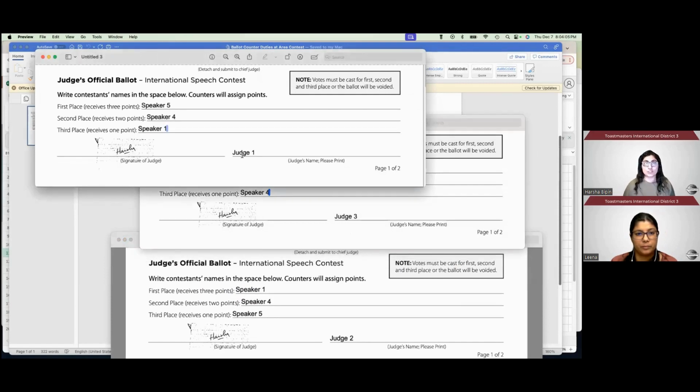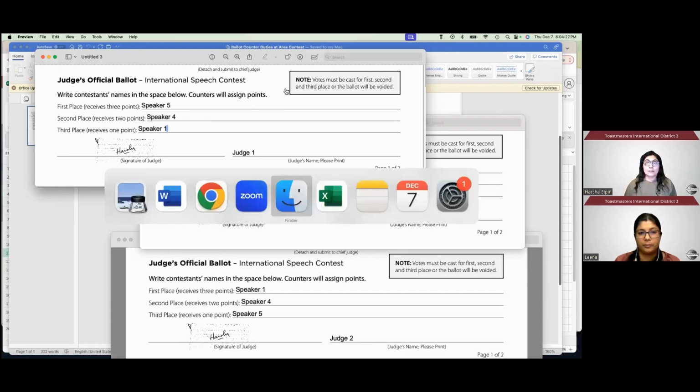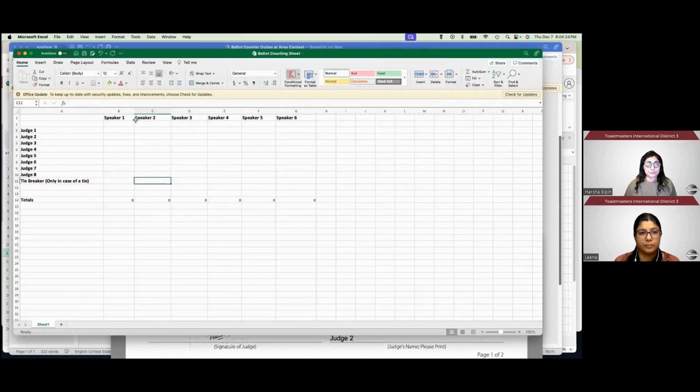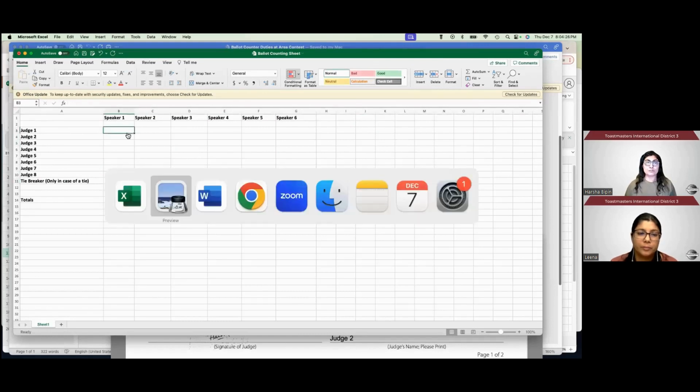You would open Judge 1's ballot. As you can see, first place is Speaker 5, second place is Speaker 4, third place is Speaker 1. Ensure all of them are signed too, because this is very important to make sure that they have printed their names, signed it, and put their judge numbers on there. I have the Excel sheet open right here, but this is what you would speak out to the chief judge as you open the ballots.